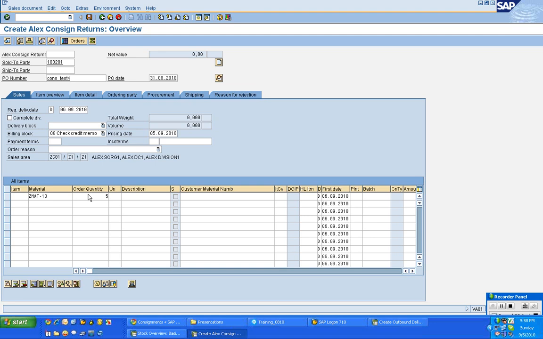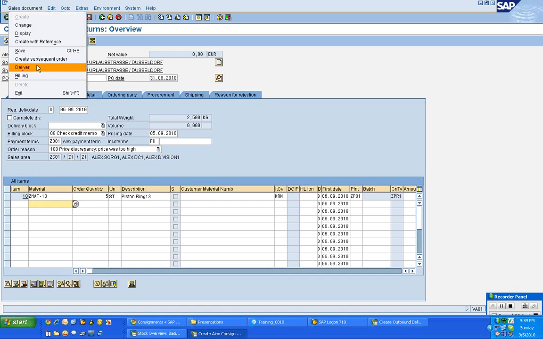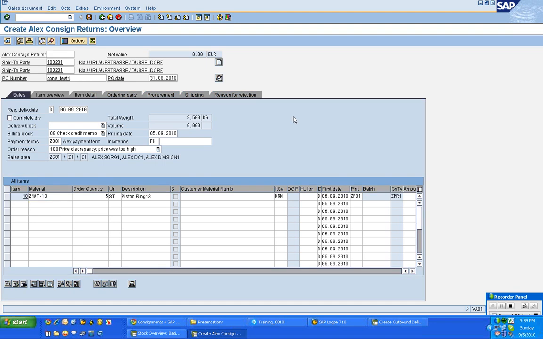Let's say they want to return 5. See here, billing block has been defaulted for this order type. Check credit memo, because this is a return and we want some approved person to have a look at the order and then release the block. So we will not be able to create the credit memo against this return unless somebody approves it. Okay. But it will not stop us from creating delivery.